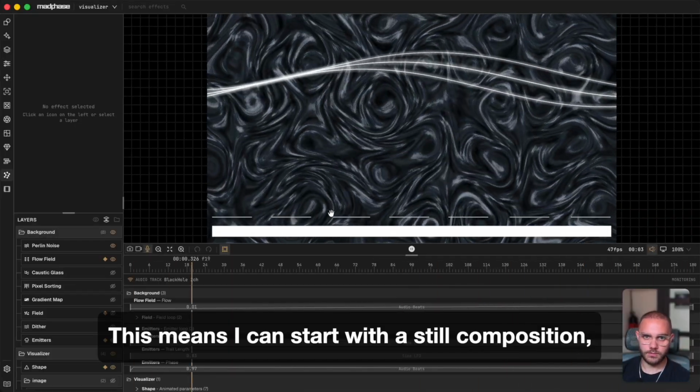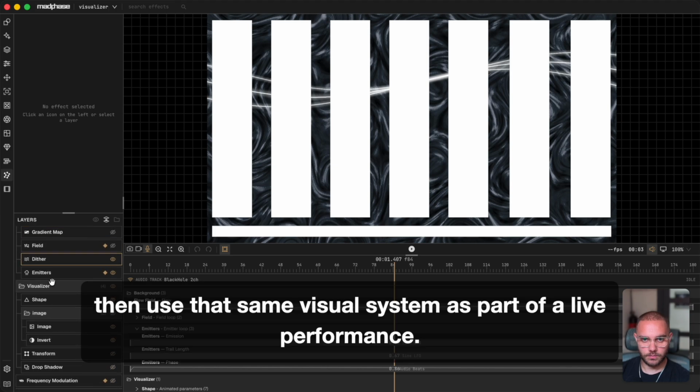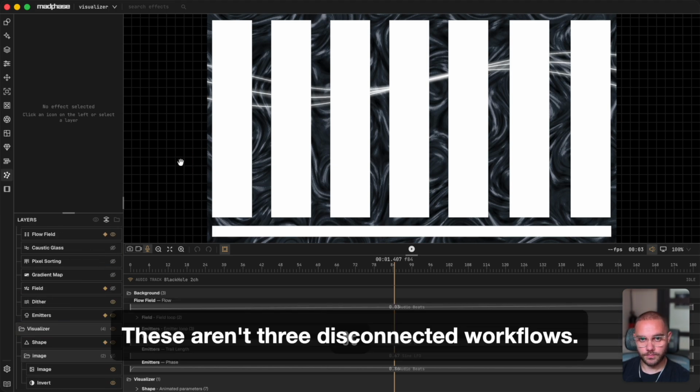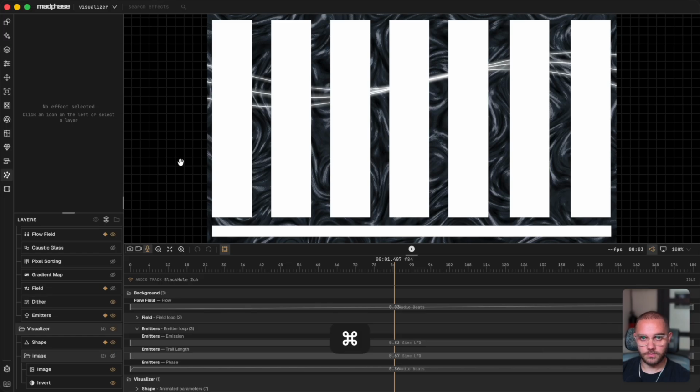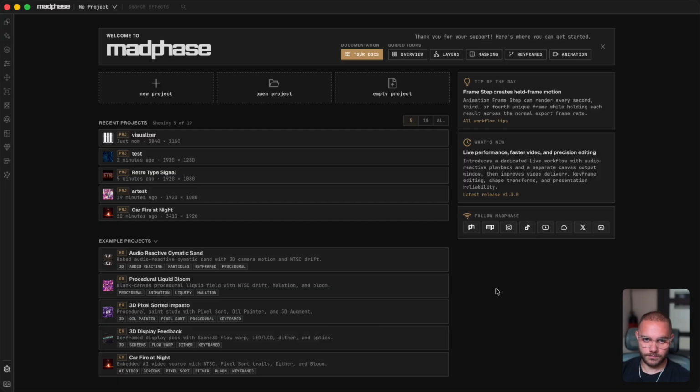This means I can start with a still composition, turn it into a video, then use that same visual system as part of a live performance. They aren't three disconnected workflows. They're three ways of using the same editable stack.